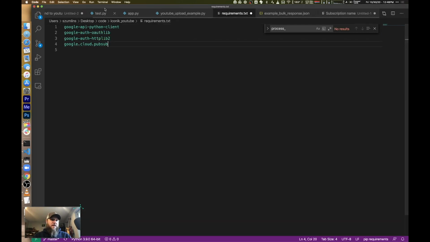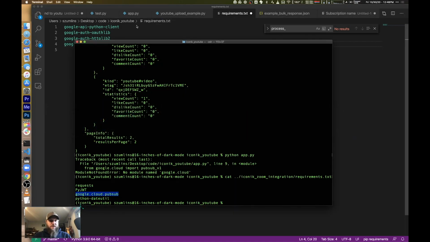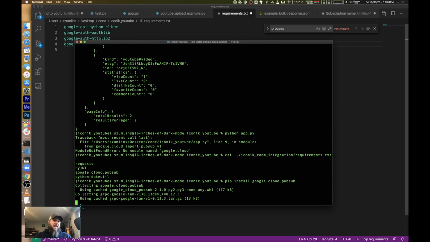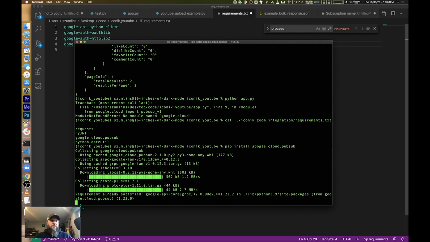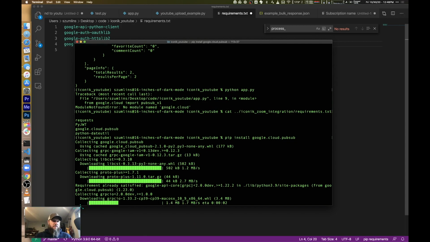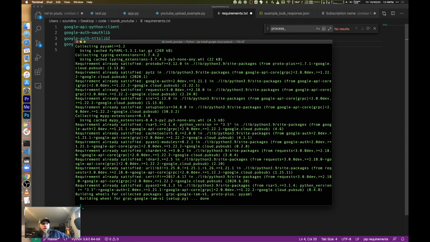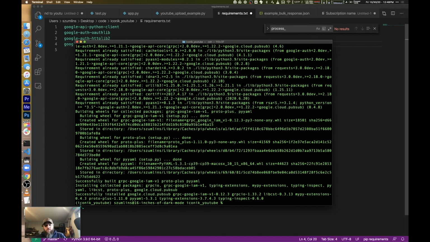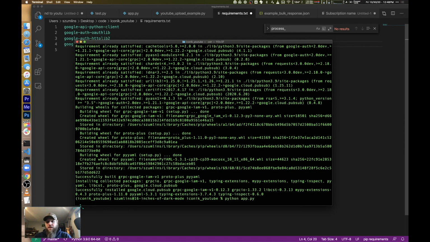And then the other thing I'm going to do is hop back into my shell and pip install that. This is installing the pub sub library into our existing virtual env. So it's doing all that stuff, downloading it, grabbing all the stuff it needs, compiling it. All good. And now let's try running it and see. Now we're probably just getting an actual error.